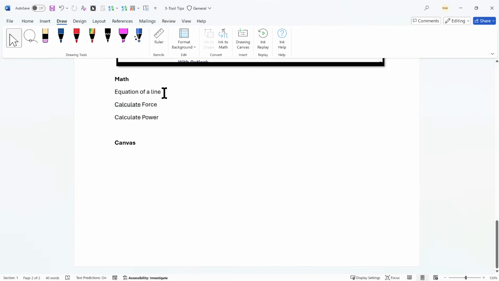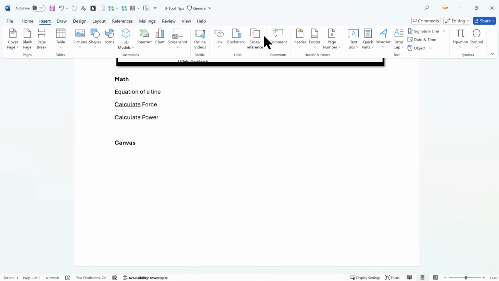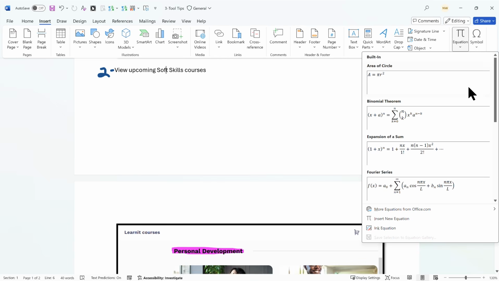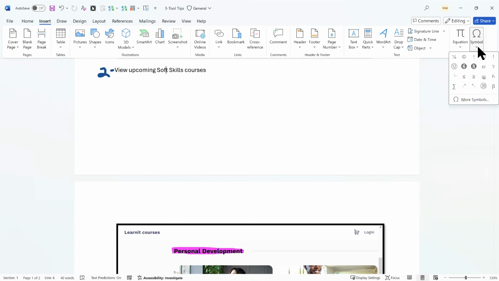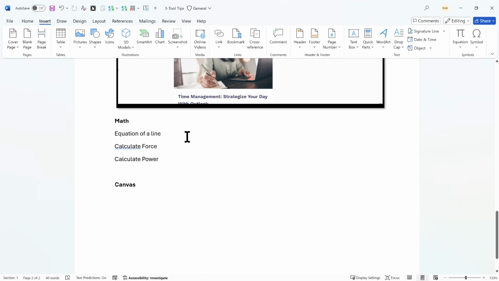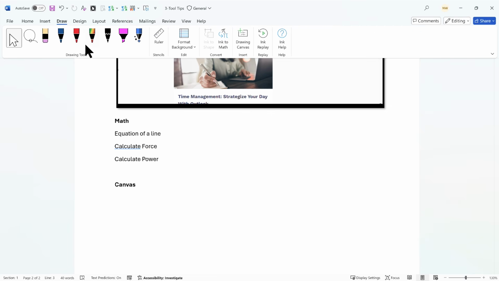Now we also have equations. So if you're like me, I don't feel like clicking on the Insert tab and looking all over for equations, right? And special symbols that I don't have on my keyboard. So what I can do is I can just use the drawing tool to write some math equations. So the equation of a line, right? y equals mx plus b. I don't have those special characters on my keyboard. I don't feel like looking for them in here. So here comes my drawing tool.